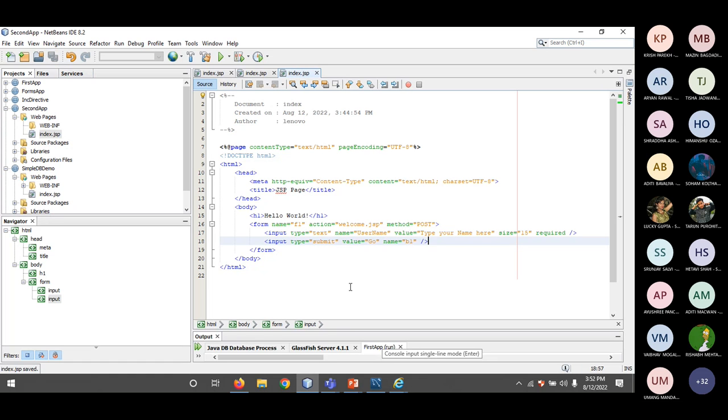Now the first web page is ready. You can check whether it is working fine using right click and run the file. So now the first task is over. What is the second task? The second task is we have to create one more JSP page, and that JSP page name must be already specified. What is that? Welcome.jsp. I already specified it inside the action, so you should give the same name.